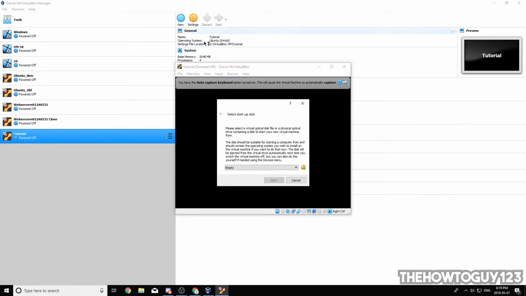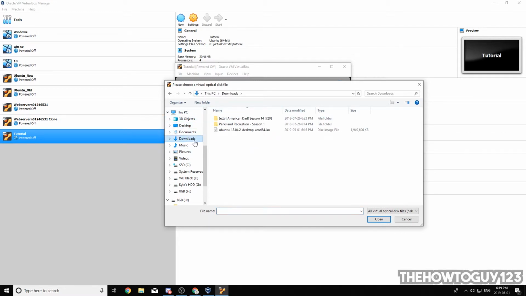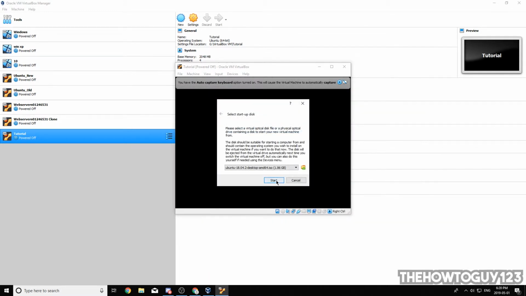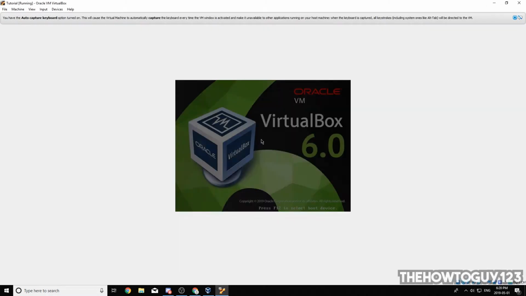Now once this window has popped up, it's going to say select startup disk. Click the little folder here, and then you're going to want to find the Ubuntu ISO that we downloaded earlier. I believe mine's in my downloads, and it is. Just double click on it to open it, and then click on start. I'm going to make this window bigger, and the Ubuntu installation screen should pop up.